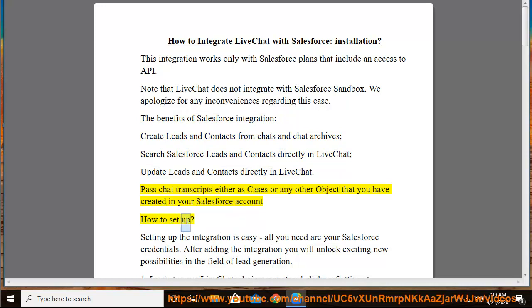How to set up? Setting up the integration is easy. All you need are your Salesforce credentials. After adding the integration, you will unlock exciting new possibilities in the field of lead generation.